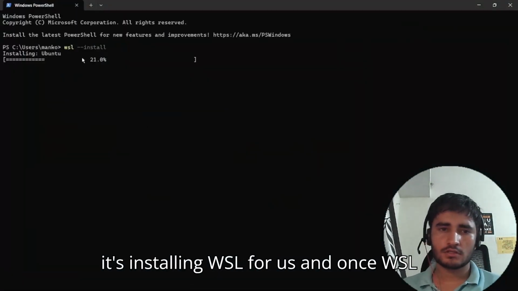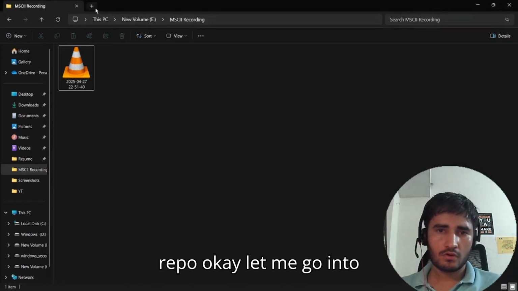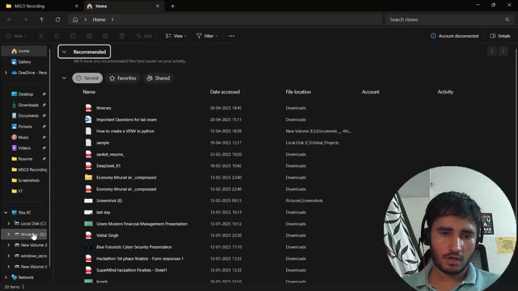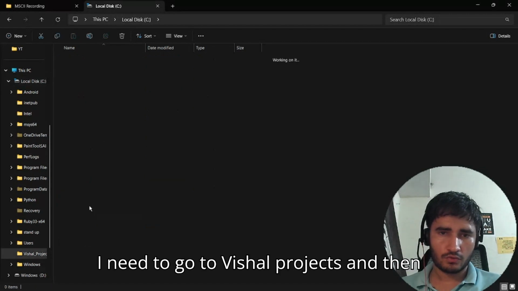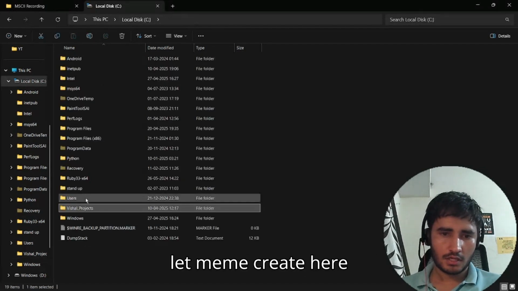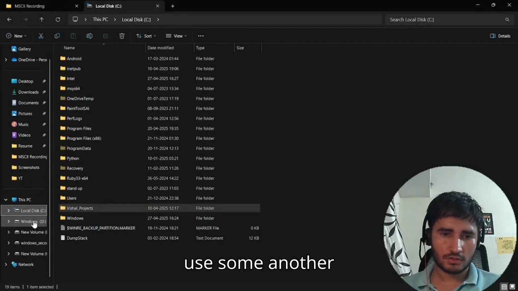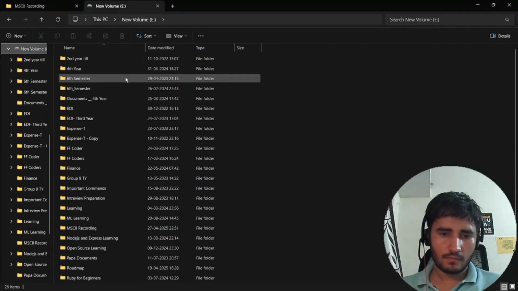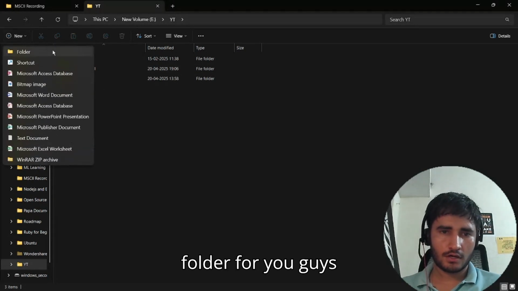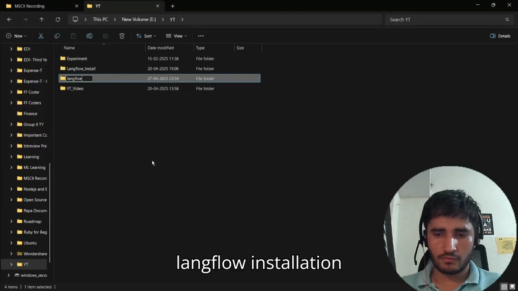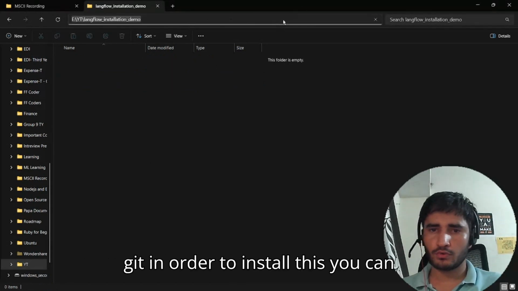It's installing WSL for us, and once WSL is installed, in the meantime I will also try to install the Langflow repo. Let me go into one of the drives and try to install it over there. I need to go to Vishal projects and create a folder for projects. Here is a folder which I have already created, so let me create one new folder for you guys, Langflow installation demo, and here we will use git to install this.